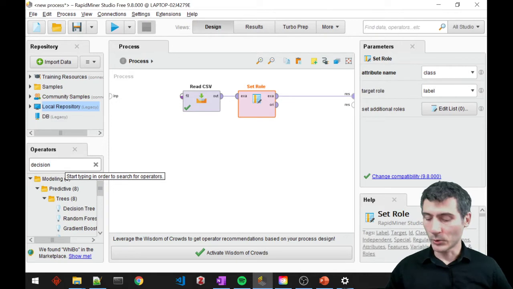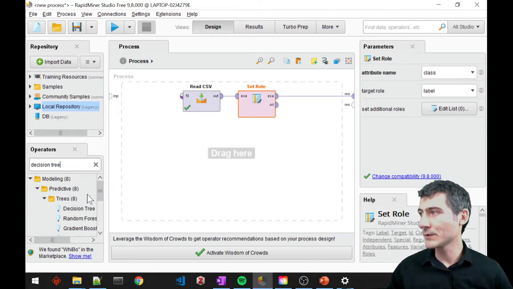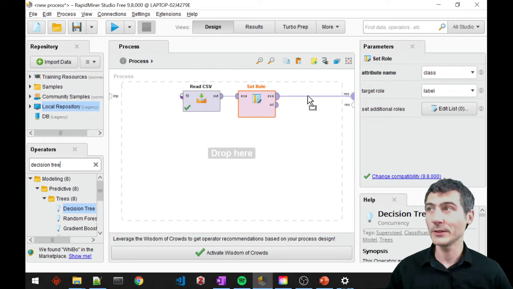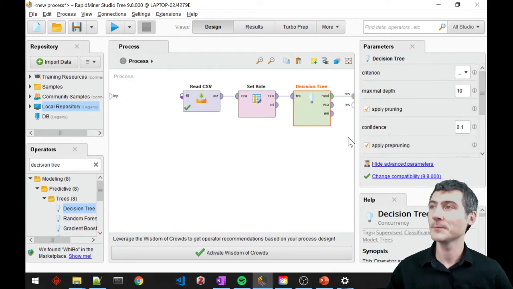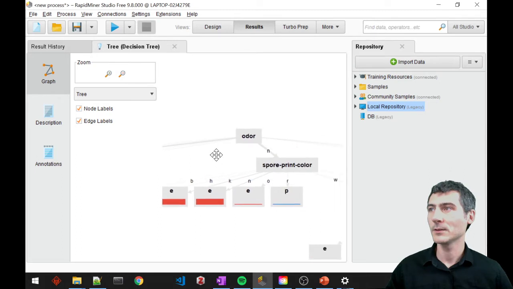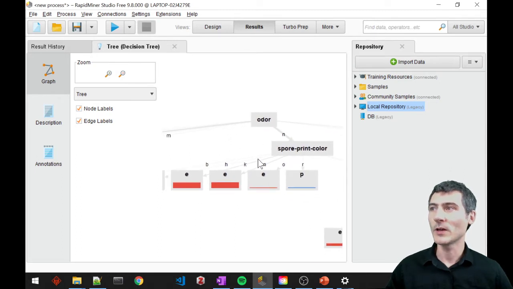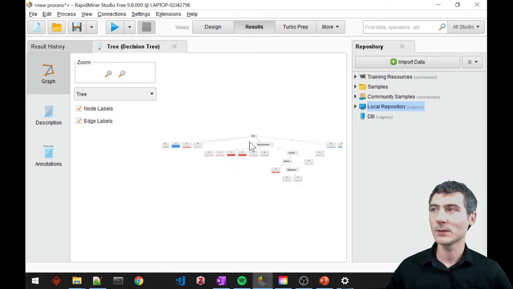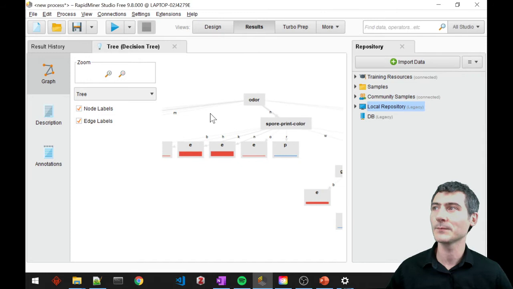All right, so the operator that we use for decision trees is called Decision Tree. No surprise there. If we go ahead and run, we will see the decision tree itself. Okay, so we have branches. I will just zoom out. You will not be able to see the names, but we have branches and we have leaves. So this is the decision tree, right?